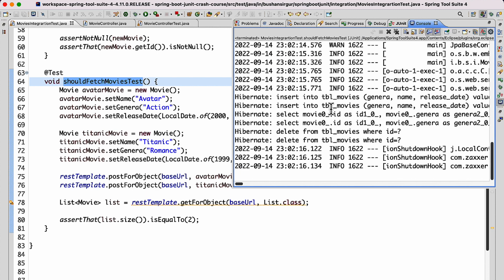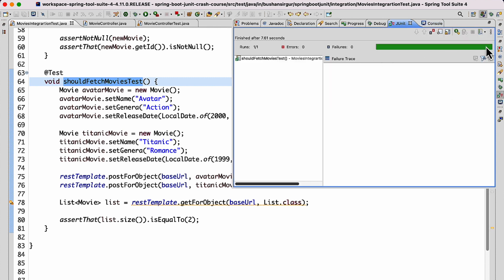There you go, and it inserted the 2 records into the database, and it made the select query, and after that it deleted the records. So you can see we get the green bar and the test case has been passed.